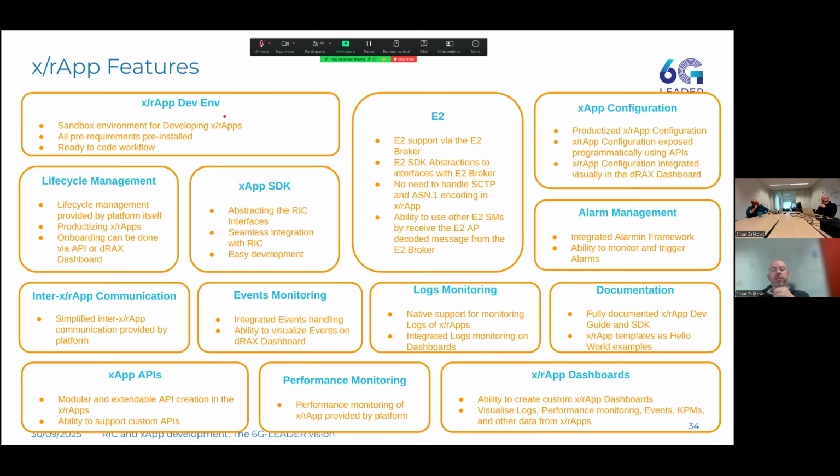Just to name a few, we have something that we call the xApp dev environment. This is a sandbox environment where, with one click, you get a working xApp deployed with all the pre-requirements installed, and you just focus on coding your middle part, the algorithm part that you need to focus on. As I said, we have access to the E2 protocol, built-in xApp configuration, alarm management, logs, events, performance monitoring, these kinds of things. We have APIs built into the xApps which are extendable, so you can create your own custom APIs and really go wild with the use case that you want to tackle.